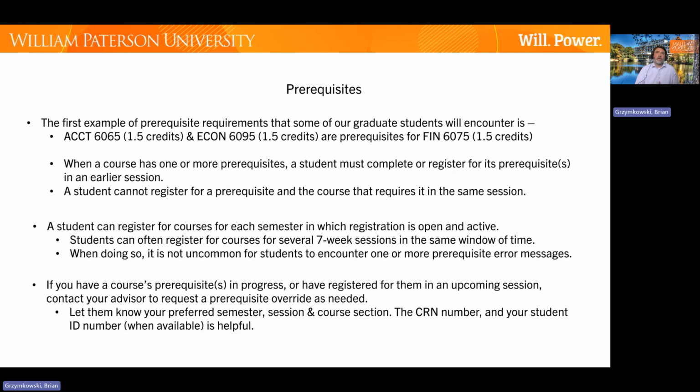You can register for courses in any 7-week session in which the registration is open for that semester. So it's very common for students to register for courses for summer 1, summer 2, fall 1, and fall 2, depending on when a student begins their program and when registration is open. And there's even a short window of time in most academic years when registration is open for fall, summer, and spring at the same time.